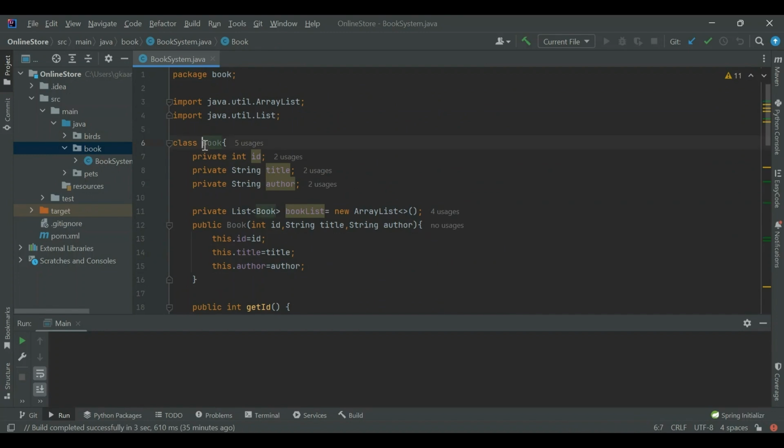So we have defined our class, and we have defined our attributes, which are ID, title, author, and we have used a data structure to manage the operations such as adding, deleting and finding using the list.